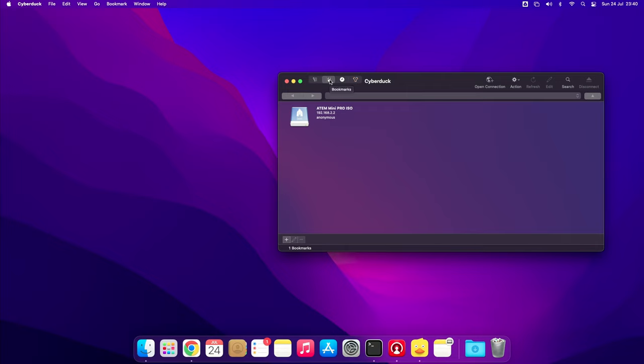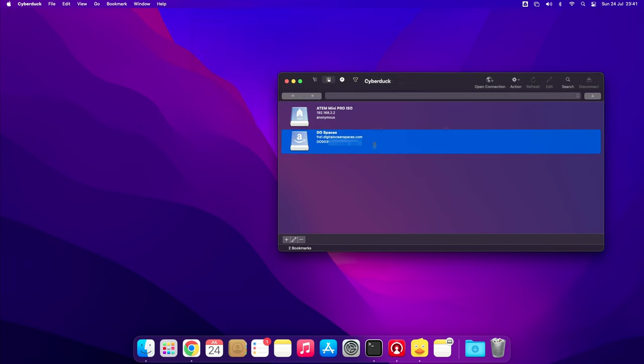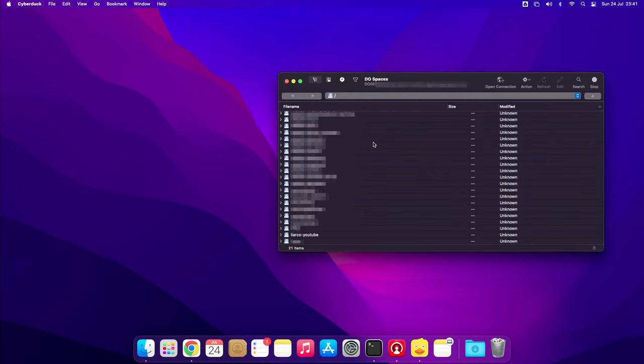From the Bookmarks tab, we can create a new connection. We select Amazon S3. The server here is the endpoint from DigitalOcean. Remember, this is the endpoint in the settings, not the public one from the file manager. Then we just need our access key and private key. Once done, you immediately get access to all the spaces available in your account.